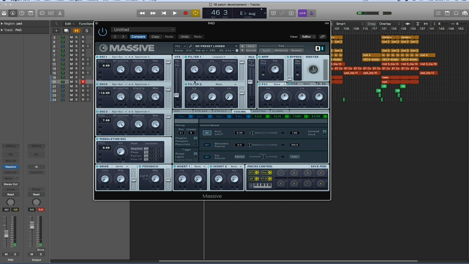If you want to use both filters, or just one, just change these sliders to control which oscillator is being sent to which filter. You can also choose to have these in series or in parallel. Right now they're in parallel, which means that all of the signal is going through each of the filters at the same time. If you have it in series, it will go from filter 1 into filter 2.